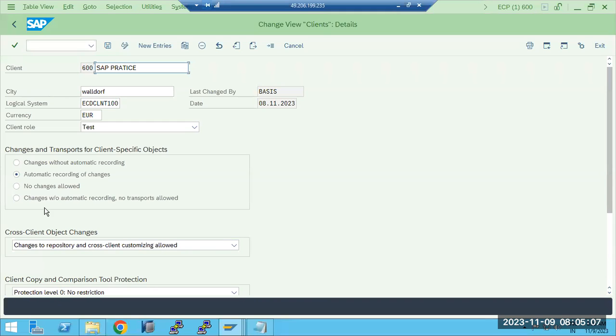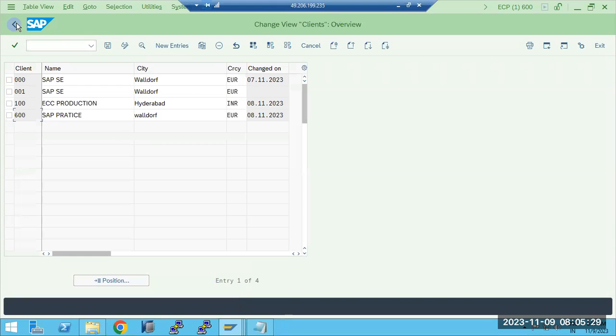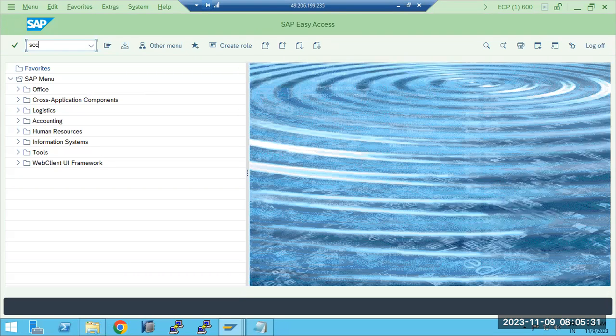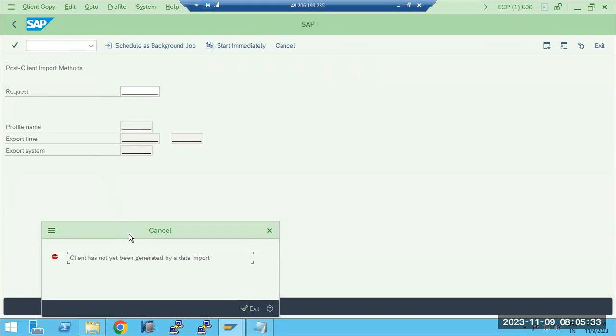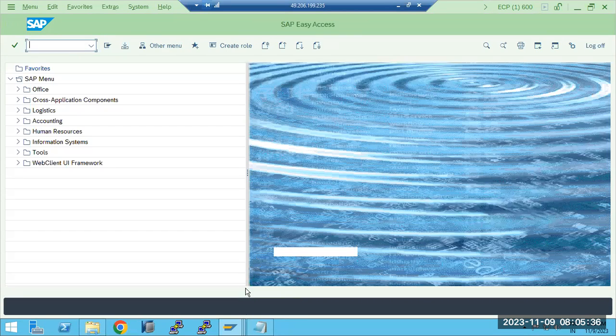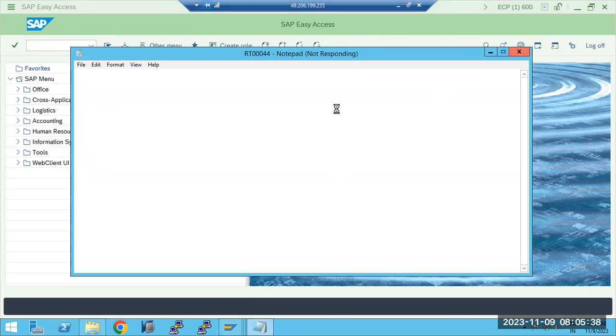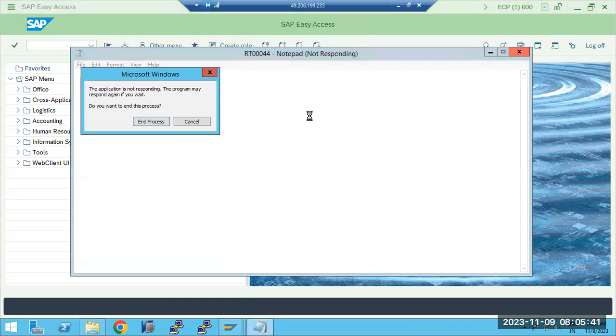No restrictions, no restrictions, no restrictions. Yeah, ECD, something was wrongly given here. See here, the logical system is wrong here. SCC7, client has not been exported by the data import. So it is still not responding. Okay, let me close.